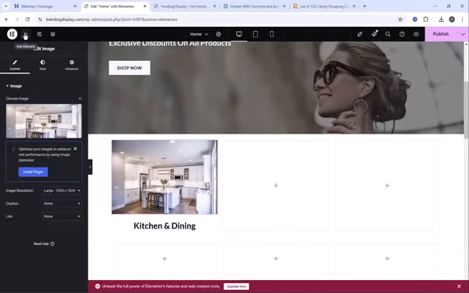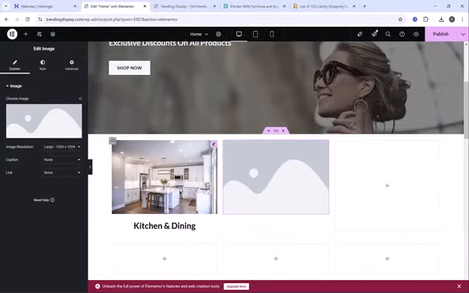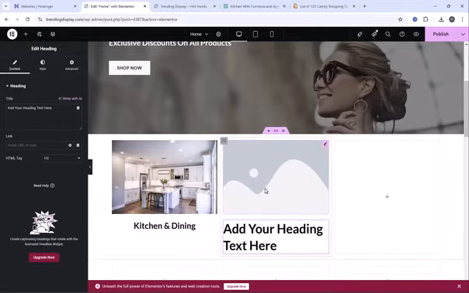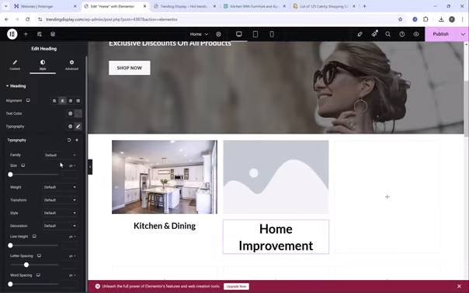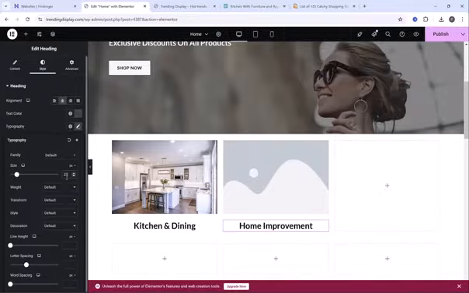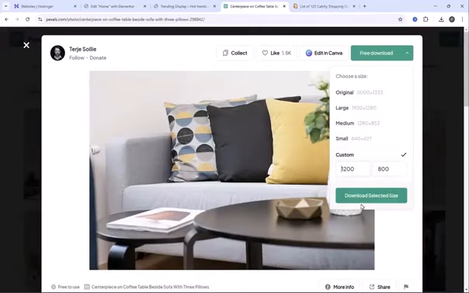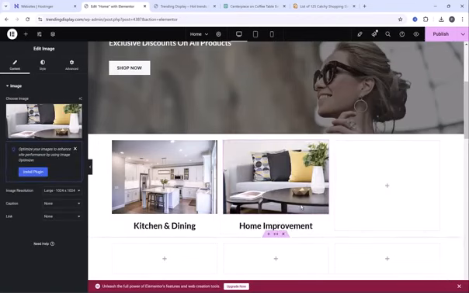Anyways, let's create the second collection to make the process fully clear to you. Grab the image element here. Then click on plus, and grab the heading element under the image. Our second collection is Home Improvement. Click on Style, and align the heading to the center. And then click on Typography, and amend text size to 28 pixels. Go to Pexels, search for an image related to home, and download it in a custom size. Now let's upload it to the collection. Let me quickly finish the rest of the collections and get back to you.